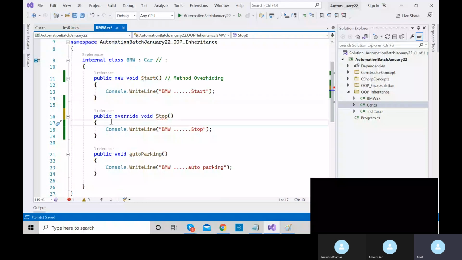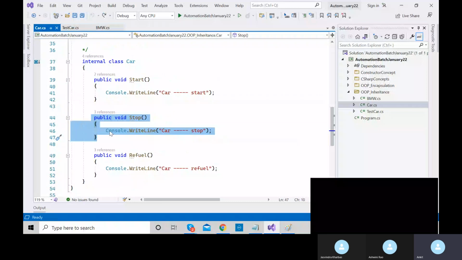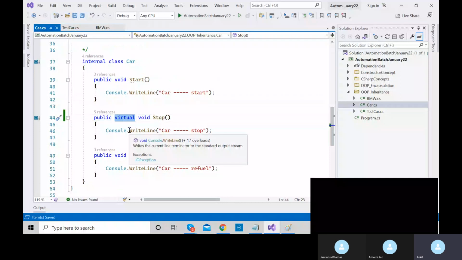Now this is showing an error. Which method do we want to override? If I want to override the stop method, add a virtual keyword over here. I'm saying in child classes, this stop is going to be overridden every time a new child class gets created. Always we need to override it, so just add a virtual keyword, right? Just remember this: what is the new keyword, what is virtual.